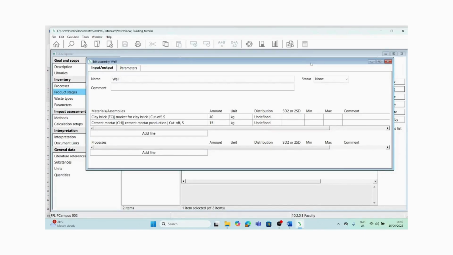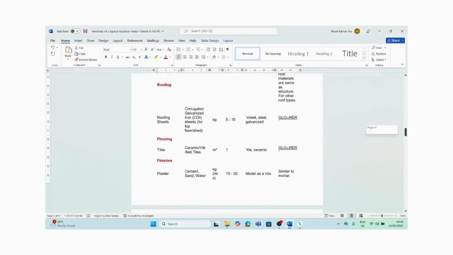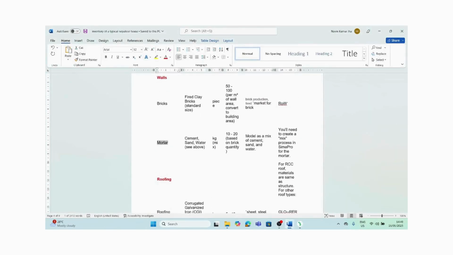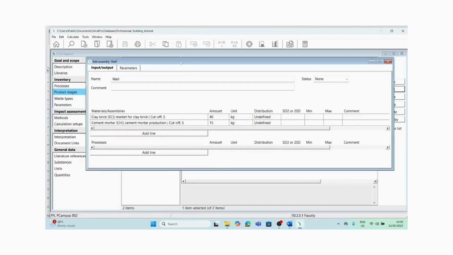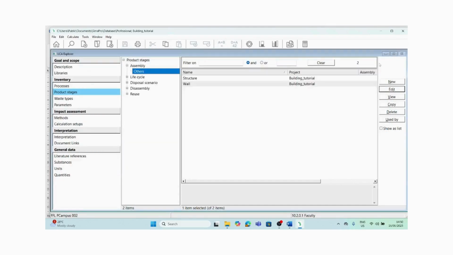Today I am not going to update the inventory required for roofing, finishing and flooring. We'll update it in the next video. For today, I think this is sufficient to demonstrate. Let me save. I already saved it. Let me close it here. So now you can see we have created two assemblies: structure assembly and wall assembly.